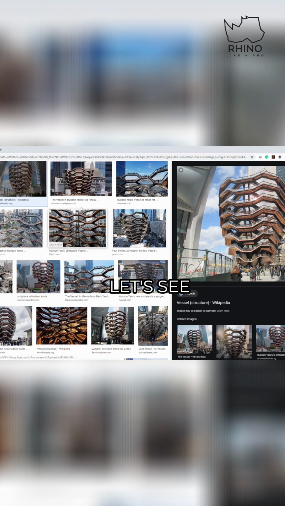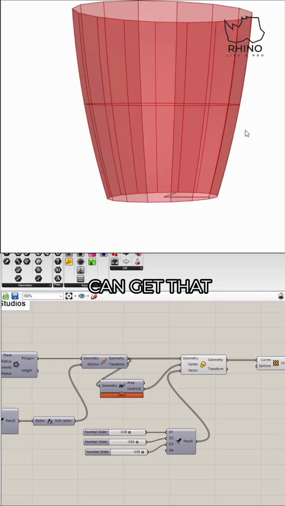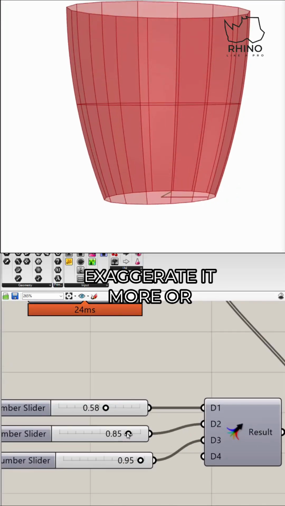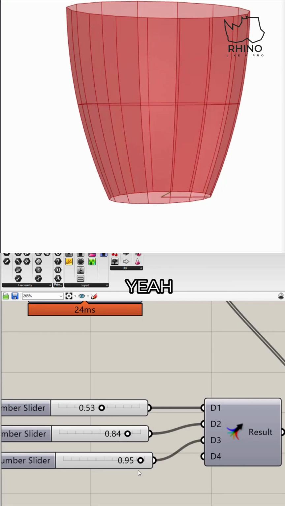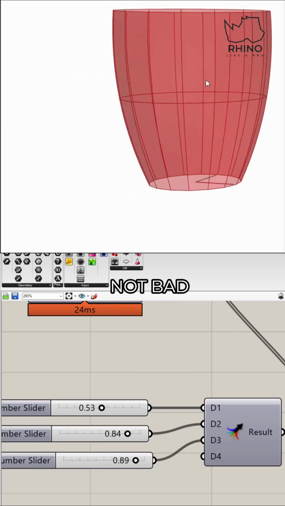Let's see. It needs to be a little more curved. You see on the end here, it looks like a clean curve. Let's see if we can get that. Oh, it is curved. Maybe I can just exaggerate it more, or just pull this down a bit, maybe. Yeah, so there's ways to mess with it, but yeah, let's say that's not bad, right?